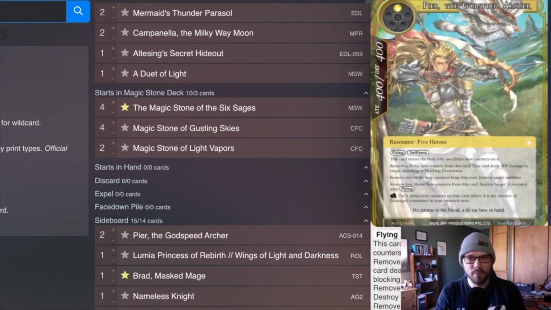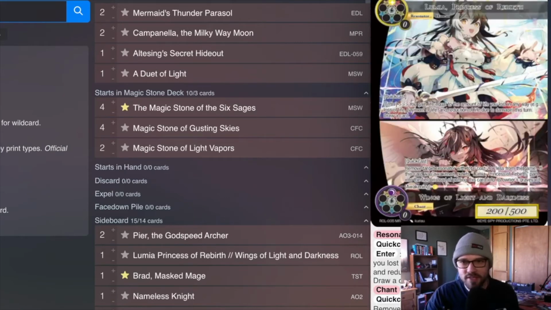We have 2 Pierre the Godspeed Archer for a little bit of additional aggro, but also for getting rid of some additions your opponent might have. If they want to be aggro toward you, that's gonna suck for them. But also it has Flying and Swiftness, which are really good keyword abilities, so that if you do put something under, if you have this plus some other stuff underneath the Diversity Palace, Pierre will give them those symbol skills.